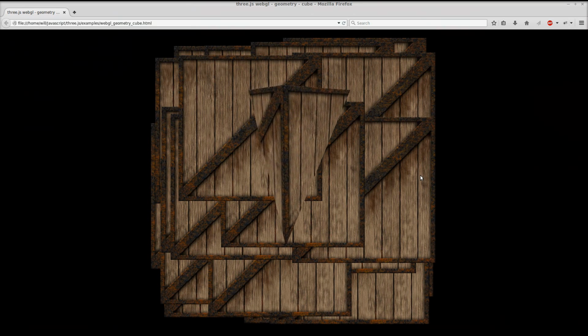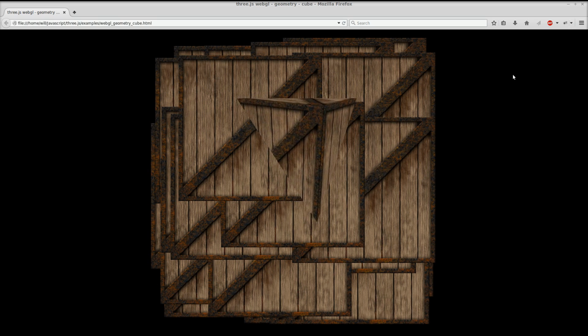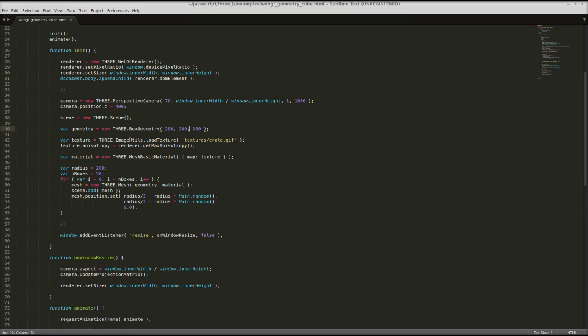Perfect. We're done. First of all, the boxes are too big. So we can go into the part where they declare the geometry to make the boxes smaller. These numbers here represent the length, the width, and the height. Let's just decrease them by a factor of 10.